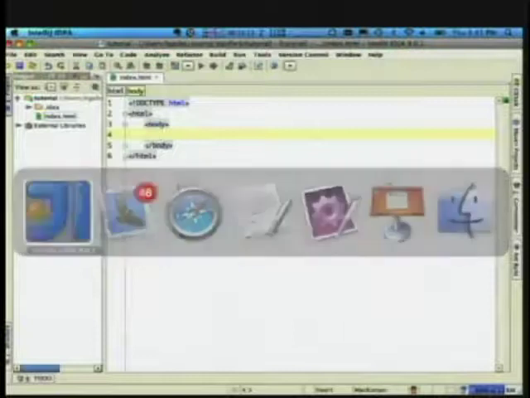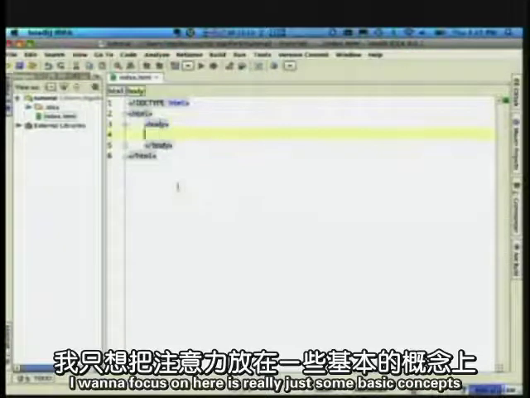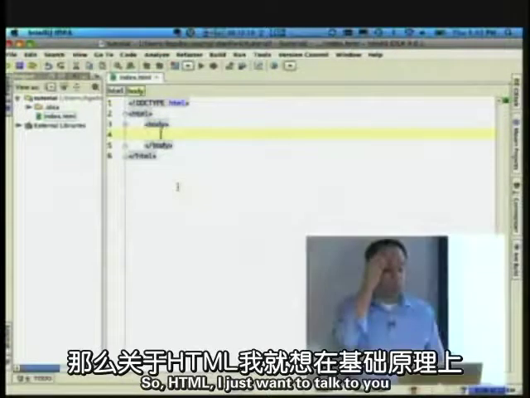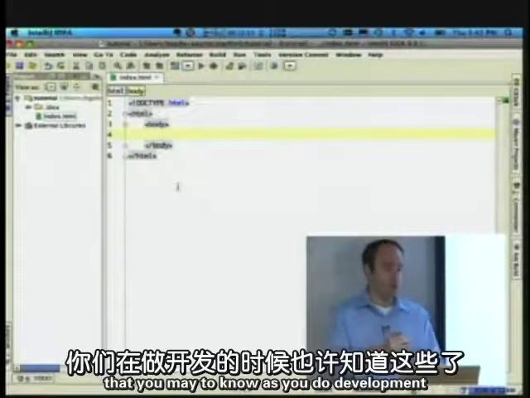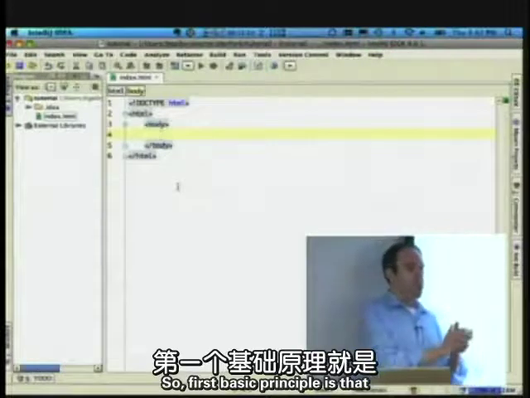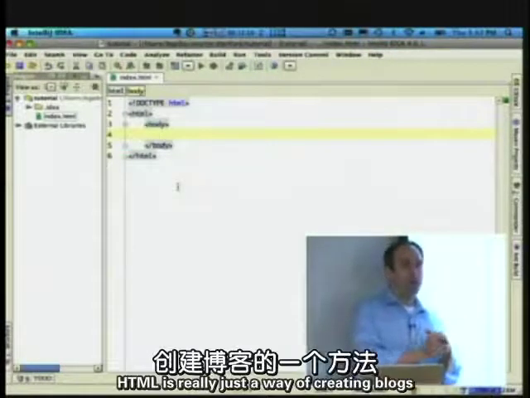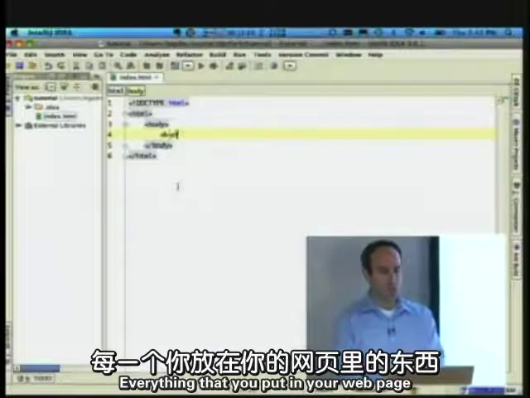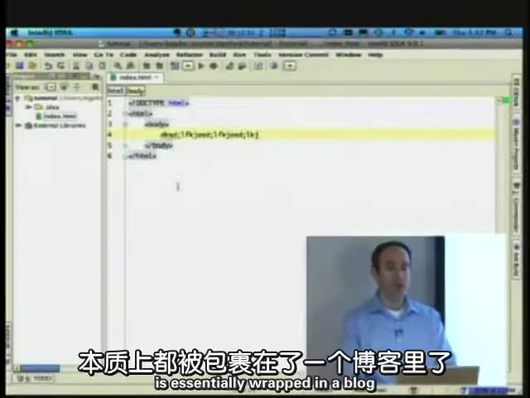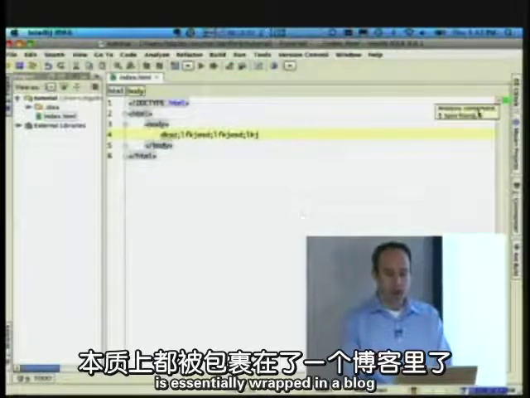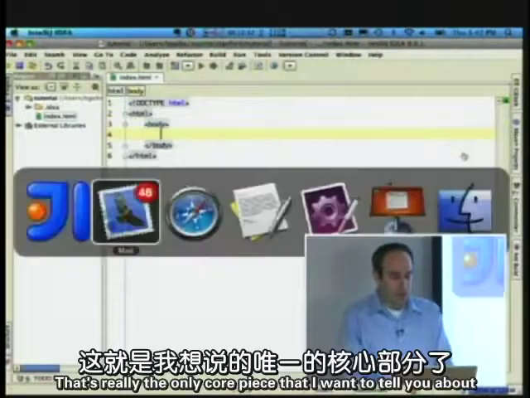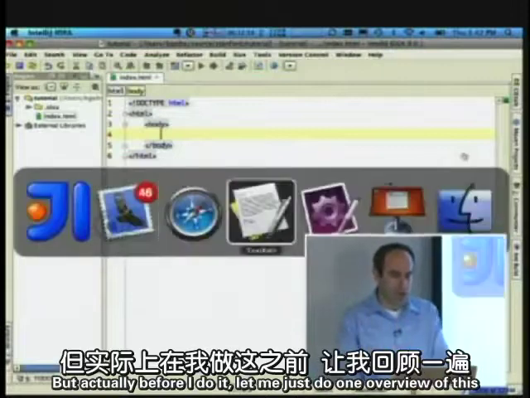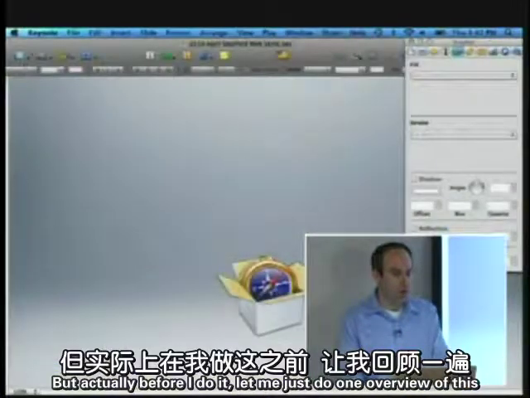And HTML, something I wanted to focus on here is really just some basic concepts. So I just want to talk to you in about 5 to 10 minutes about the basic principles that you'll need to know as you do development. The first basic principle is that HTML is really just a way of creating blocks. Everything that you put on your web page is essentially wrapped in a block, and that's really it. That's really the only core piece that I want to tell you about. But actually, before I do that, let me just do one overview piece.